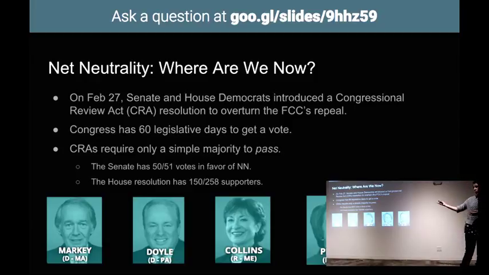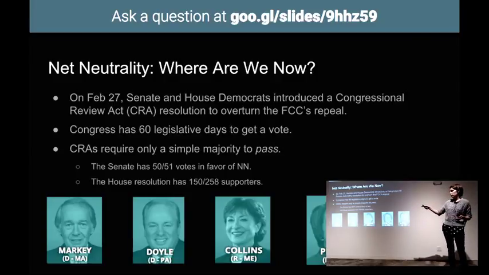Right here, I just wanted to point out the politicians who introduced this CRA into the House. We have Mr. Markey, a Democrat from Massachusetts, Mr. Doyle, Democrat from Pennsylvania, Ms. Collins, a Republican from Maine, Ms. Pelosi, Democrat from California, and Mr. Schumer, Democrat from New York.